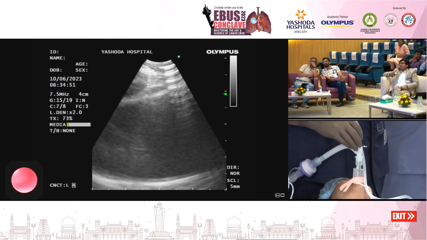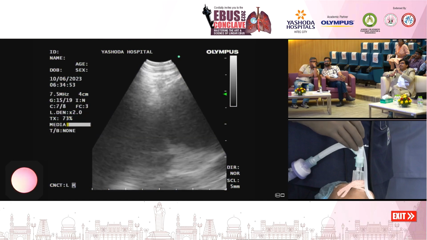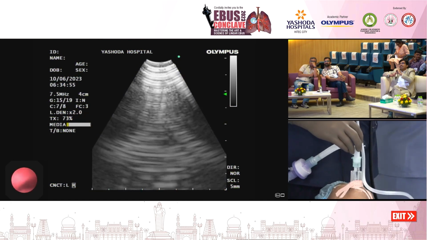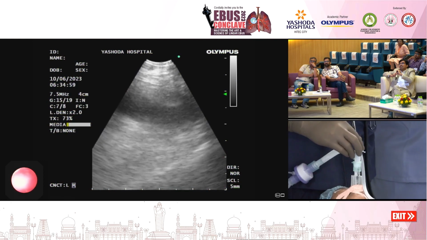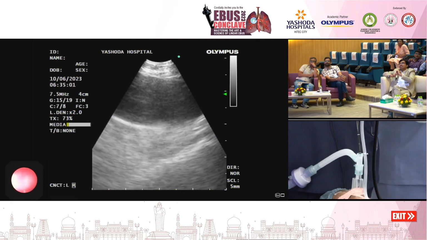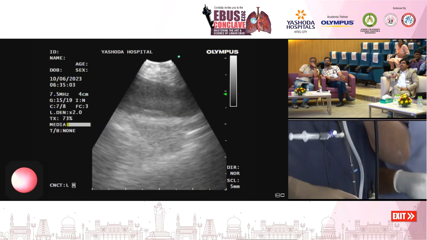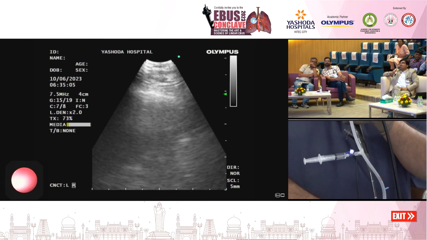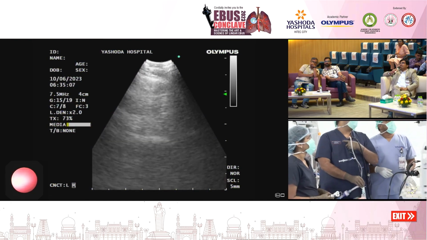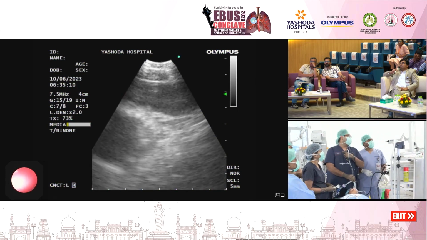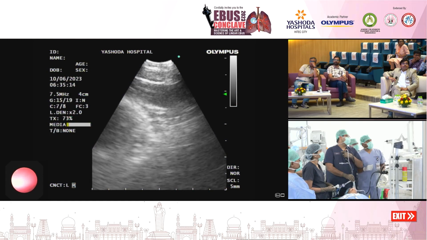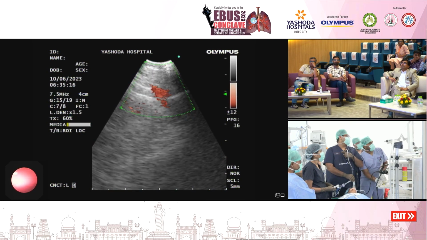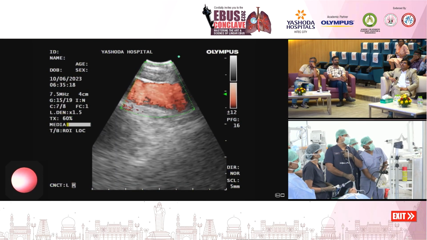Pradeep, 7 is not there, so show the precarinal and the 4R. Okay. So I am just 1 centimeter above the carina. I have deflated the balloon now. Now we can see a small oval node here. 4R. CHS is clearly seen. Remove Doppler.